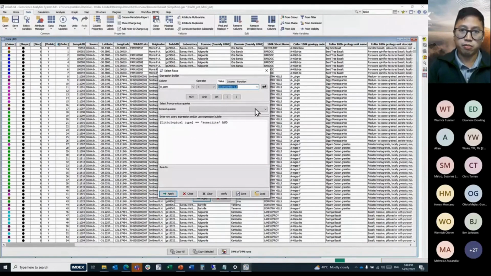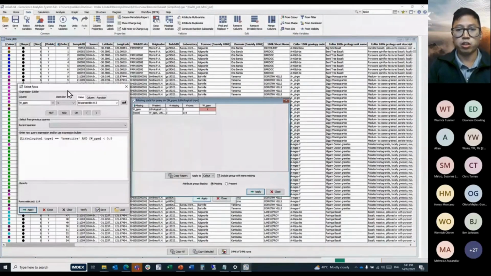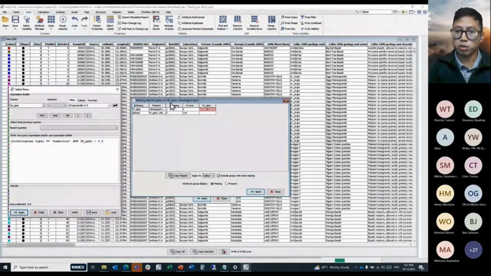And as I click on apply, you will see that what it does is it brings up the missing data for this query. And what that means is I don't have assay data for 2 rows within this lithological group that corresponds to Kmeanite. And that's because I just don't have assay data for tungsten for a couple of these rows. So building the missing data query on top of the select rows function allows you to create a better result as you build your expression to find the rows of interest.